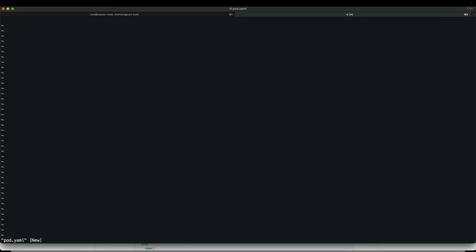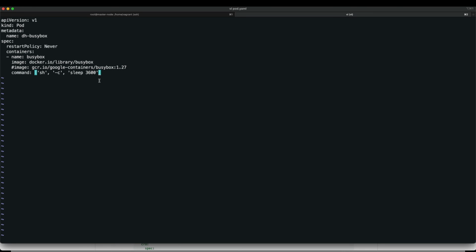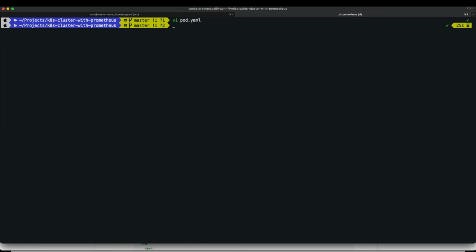Here I will paste this. I don't want to use Docker, but I will use the gcr.io Google container, and instead of 1.27 I want to give latest. So latest I want to give.